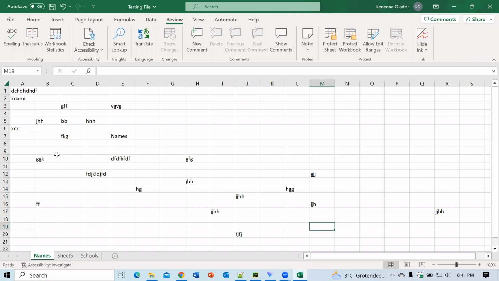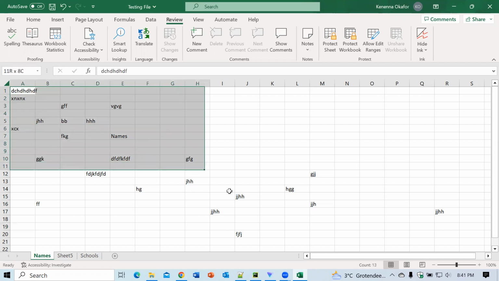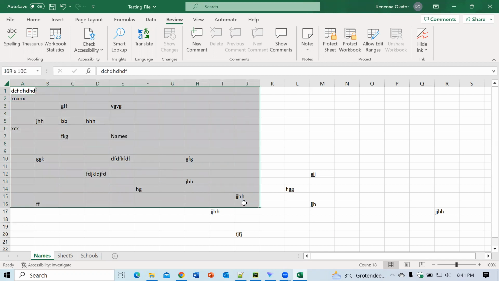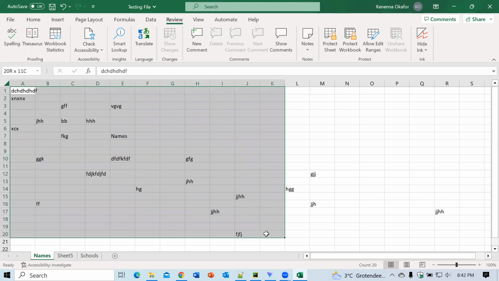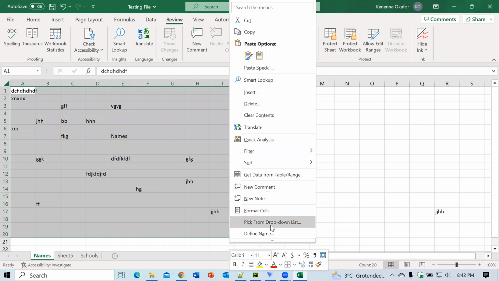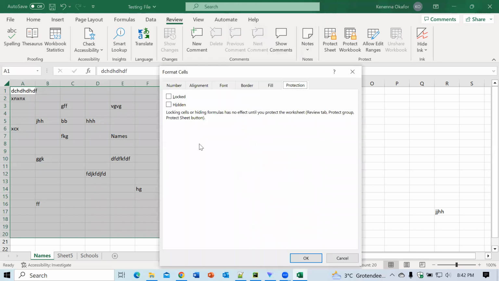I want only the range A1 to J20 to be editable. Every other part should be uneditable. That's what I need. So I would come here, pick the range, just click on the first cell, hold down the mouse, drag and stop at J20, release. So let your hands go off. Then right click anywhere within the selected range and then go to format cells.